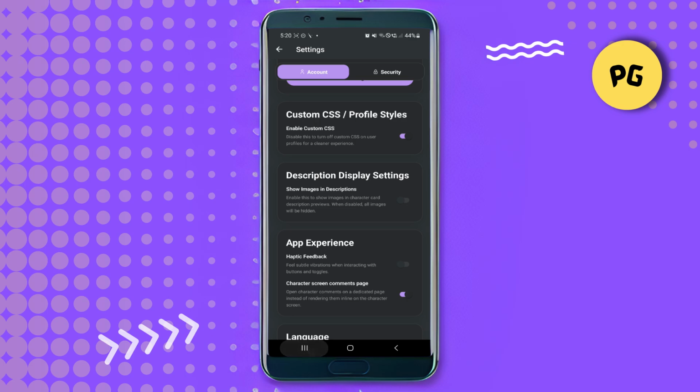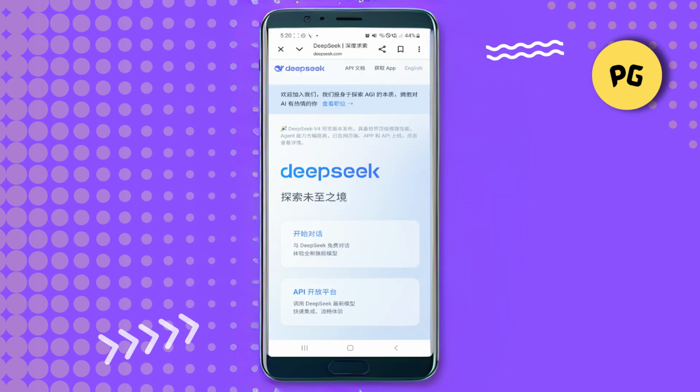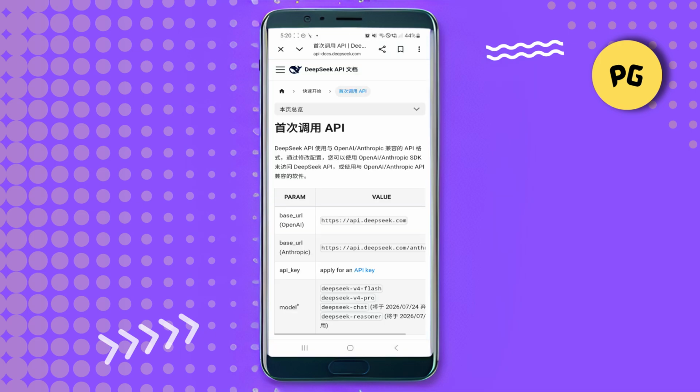Next, open your browser and visit the official DeepSeek website. Create a free account if you don't already have one. Once your account is ready, generate an API key and copy it to your clipboard.